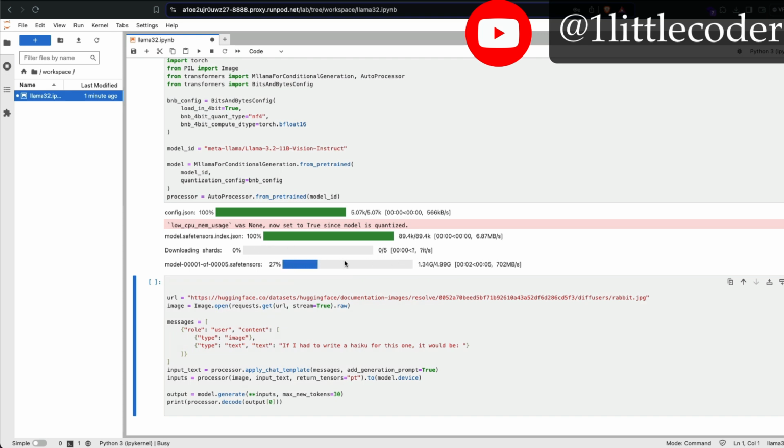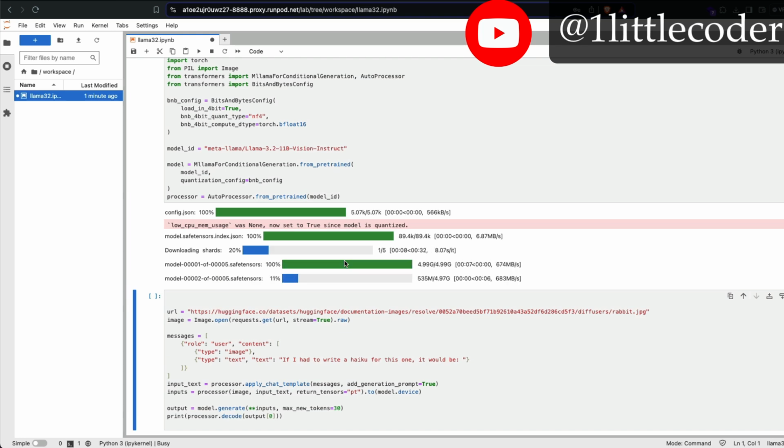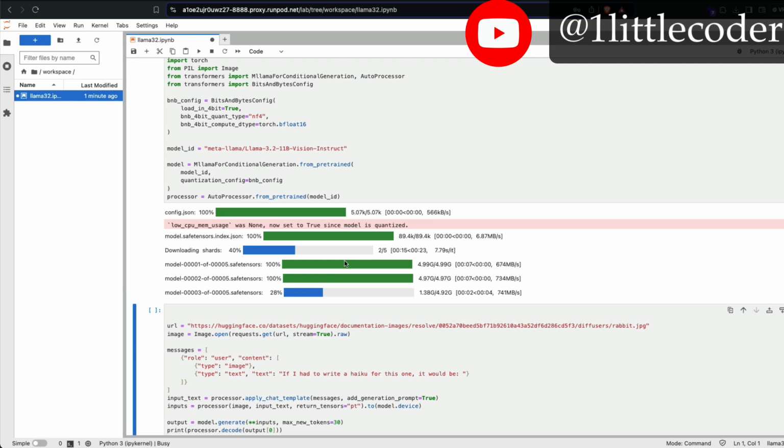Let's see. So it's a sharded model, which means the model is in 5 different pieces. It's going to download all 5 pieces. And as you can see, every piece is around 5 GB. So 5 times 5 is approximately 25 GB. And last time we hit an error because we had only allocated 20 GB.